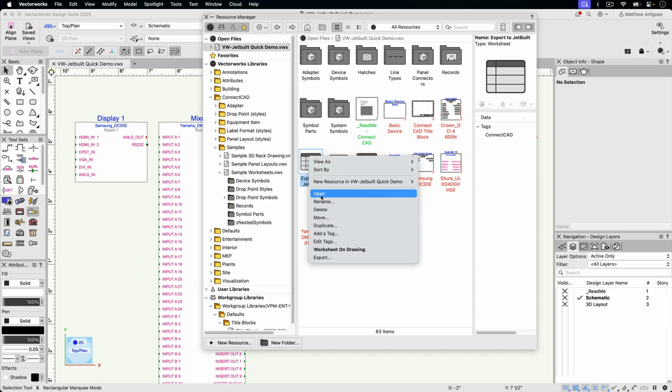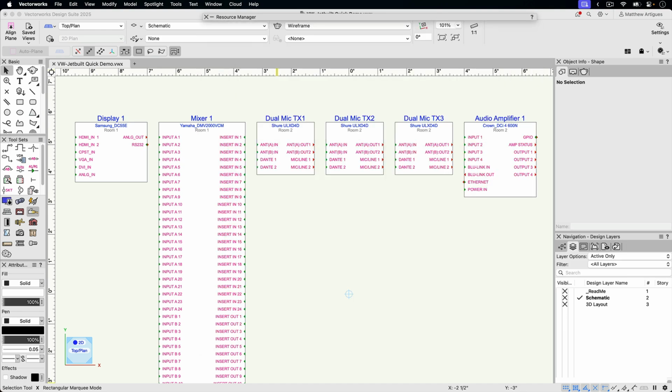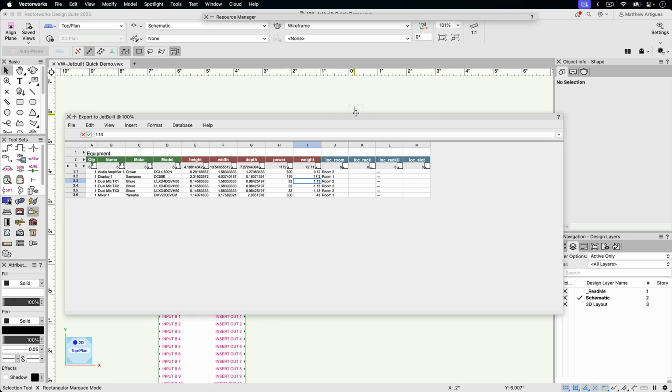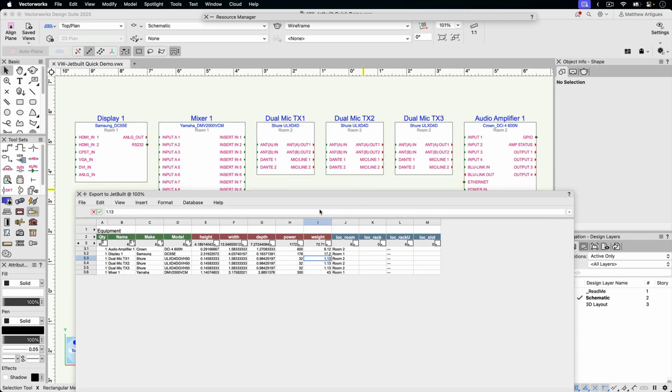If I then right click and open this up, it will now open up a worksheet of all of the pieces of equipment that are currently in my file with name, their make, their model, any height, weight, power information, and then room locator. Now, if I also put these in a rack and rack location and a rack slot, that information would transfer as well. But for right now, as you can see, my audio amplifier is in room 2, and then my three dual mic transmitters are in room 2, just so we know later on.